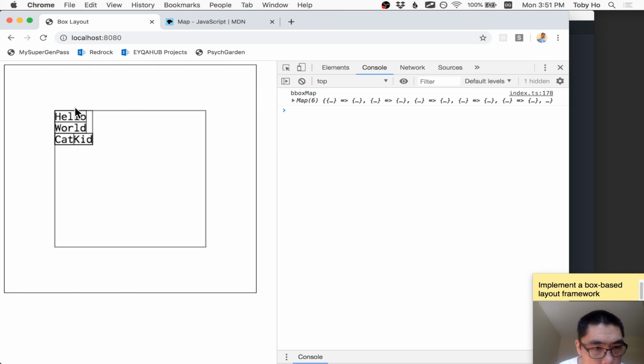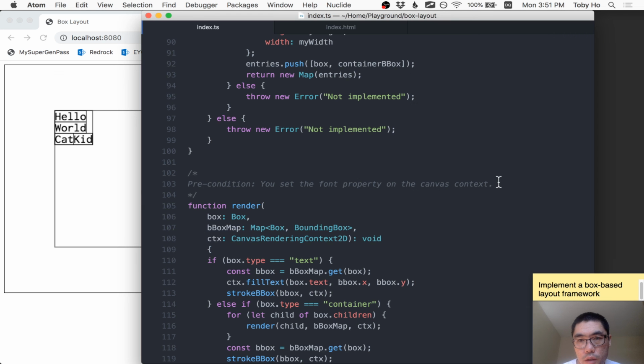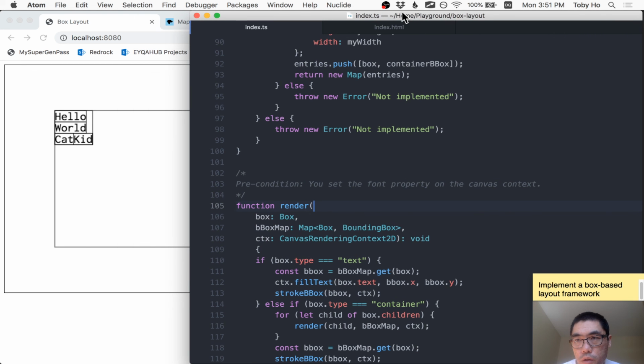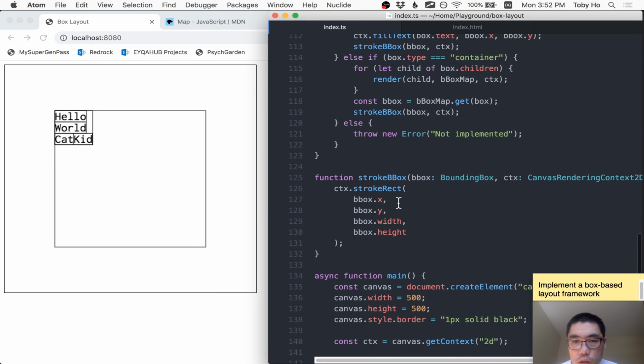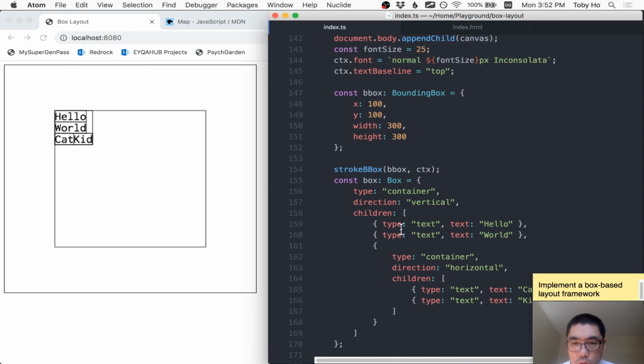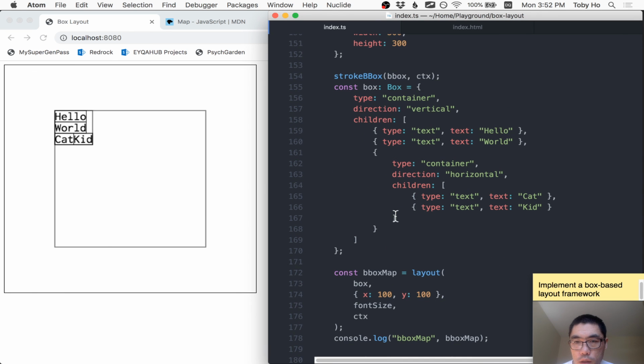Yeah, that worked. Hello world, and then CAD-Kit is laid out horizontally, whereas hello world is laid out vertically. Now we can create structures that are just based on changing this nested tree of boxes, we can change the layout of these text. Oh, we probably need padding at some point, but that should be relatively straightforward to implement.